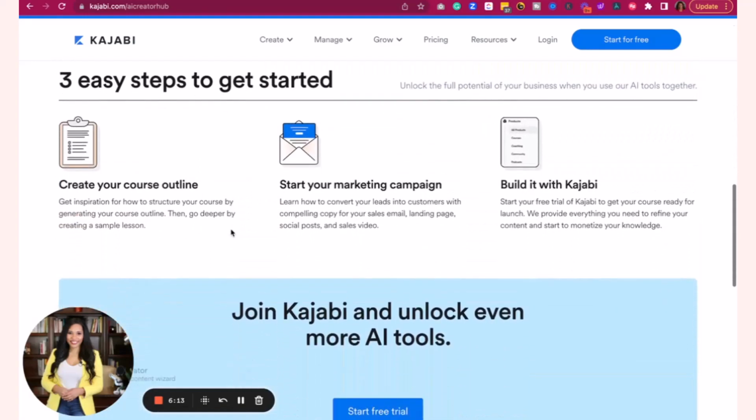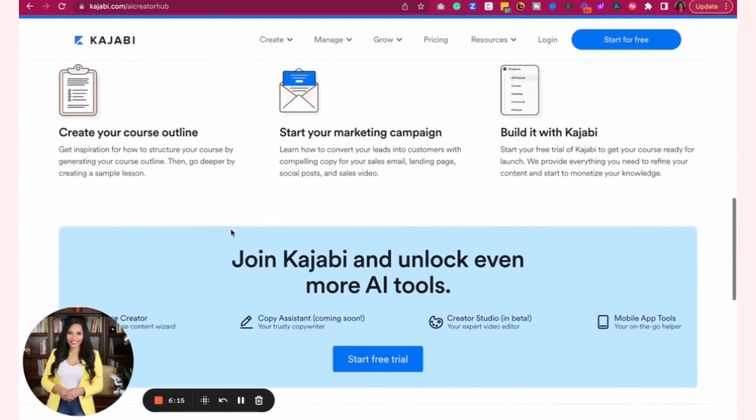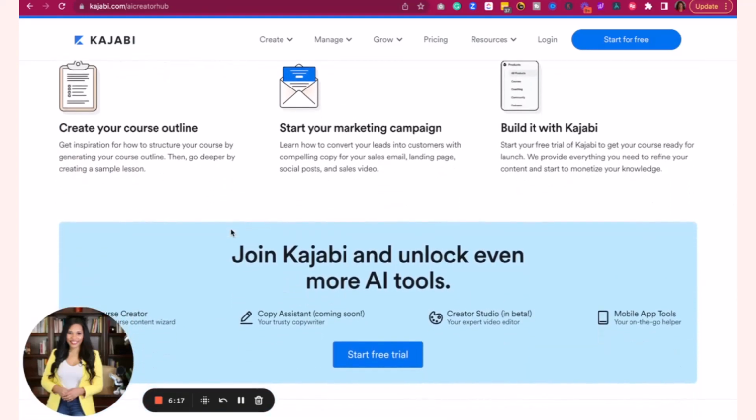Kajabi is going to be continuing to add on to this particular hub. So make sure you star it, make sure you know exactly how to get to it, and this will help you to create that online course, that membership, or that coaching program and get the things needed in minutes. So there you have it, Corporate Misfits. Now you can create your online course, your outline, your sales page, your video script, and all that great stuff in minutes.